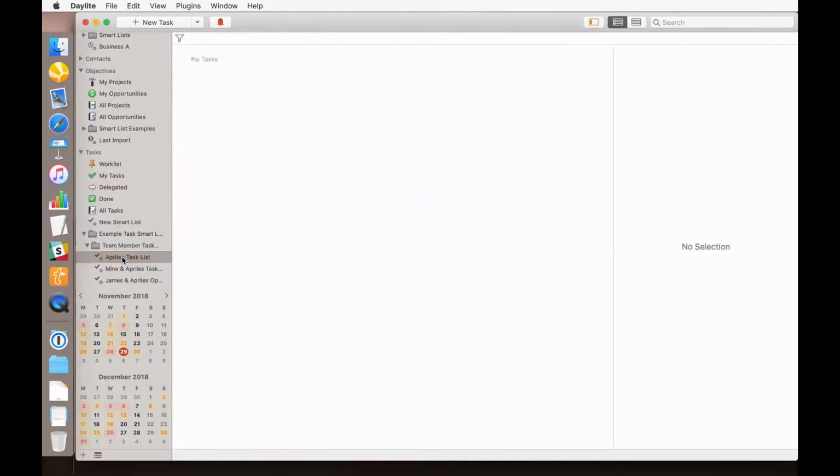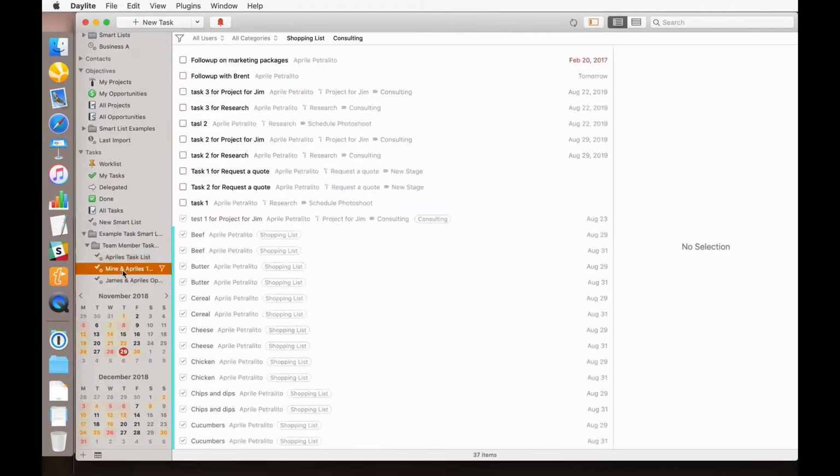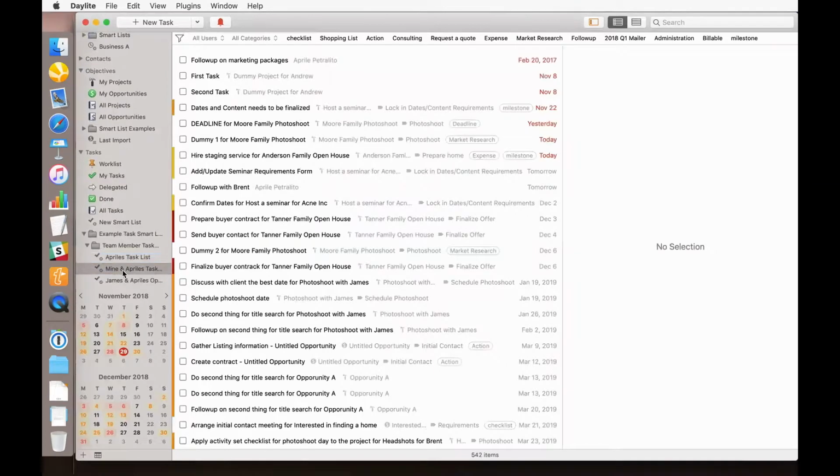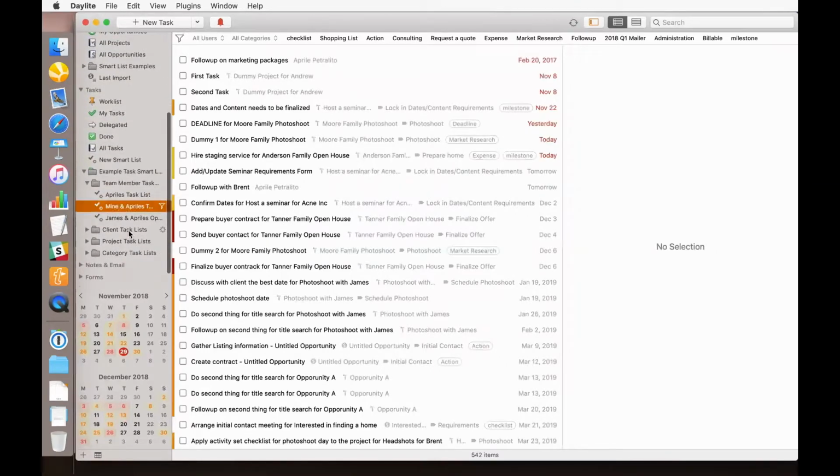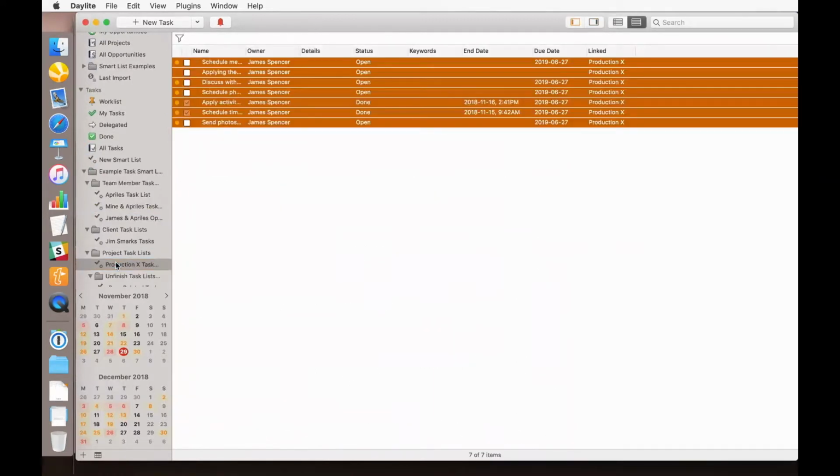This way we can actually have task lists based on team members, whether it's a specific person or a team. Maybe we want to have task lists specific to a client or a prospect, or maybe a project task list so we can view just the tasks that are for a project we're working on. You have tons of flexibility here, and this way you can create the different smart lists you want to use. And again, you can organize them with folders, so it makes it really easy to set up the different task lists that you want to see.